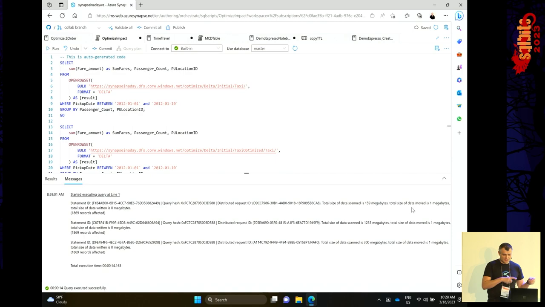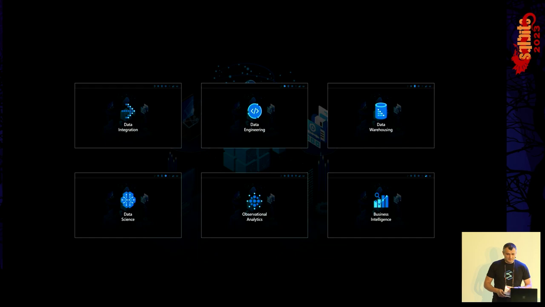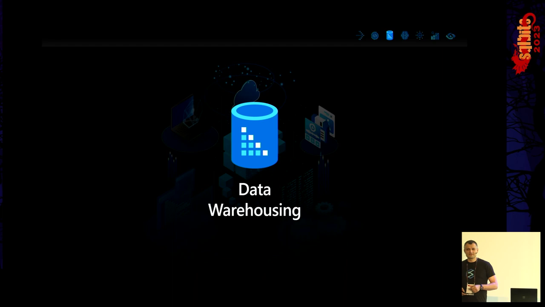Okay, let's move to the next part, which is pretty much hot, data warehousing. Who's running warehouses with Microsoft? A few. That's not that bad.